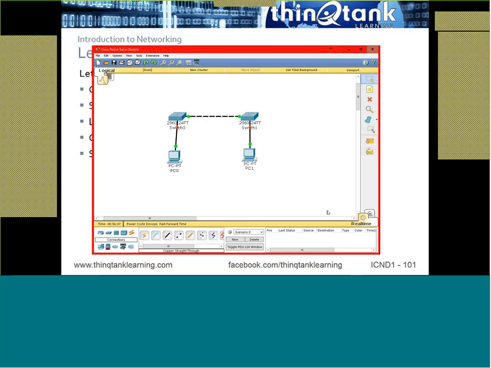Now, of course, this corresponds to what we would call physical layer in the real world. We're simulating this physical layer environment using Packet Tracer, but you're going to find that Packet Tracer is a pretty useful tool. Okay?